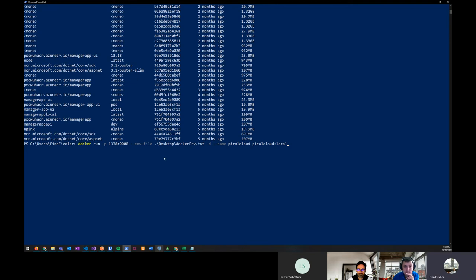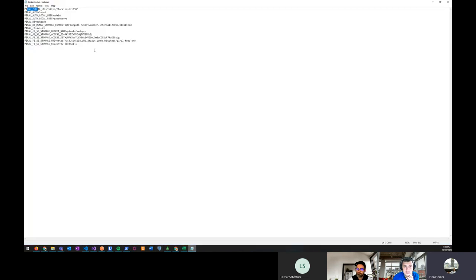I personally preferred doing it in an environment file because there are quite some environment variables we need for the setup. An environment variable file looks like this. If you're not quite familiar with Docker environment files, can you see it? I will try to make it larger as well.